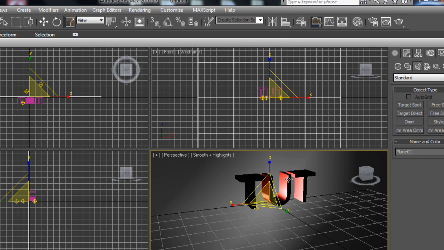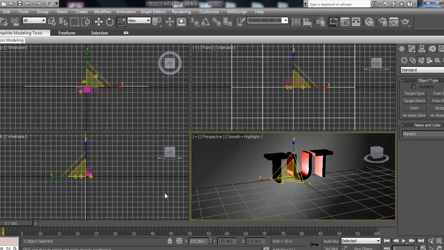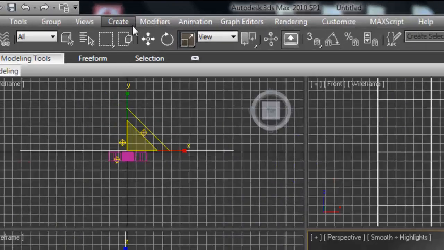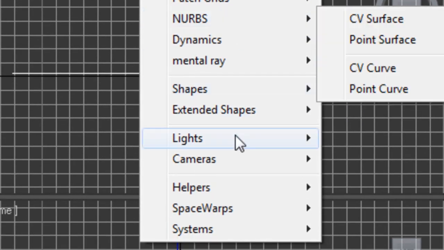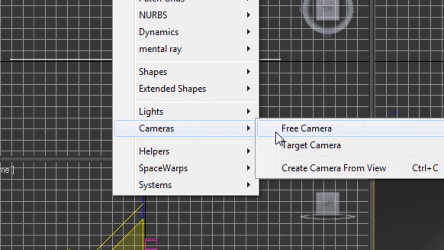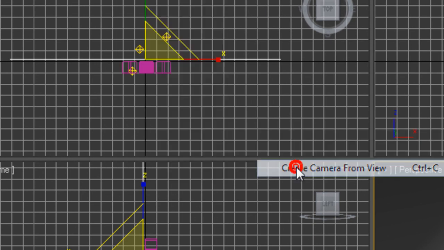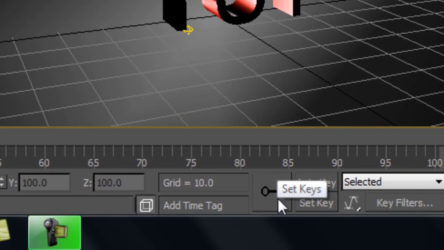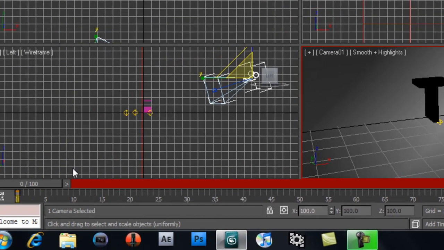Now you animate your image. Okay, so let's come down to the bottom. You want to go create cameras, and then click camera from view. Okay. Now what you want to do is click on this little key, and then click auto key.